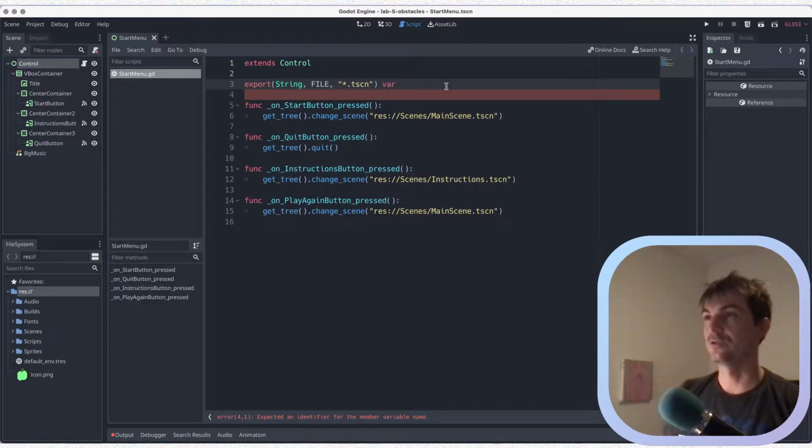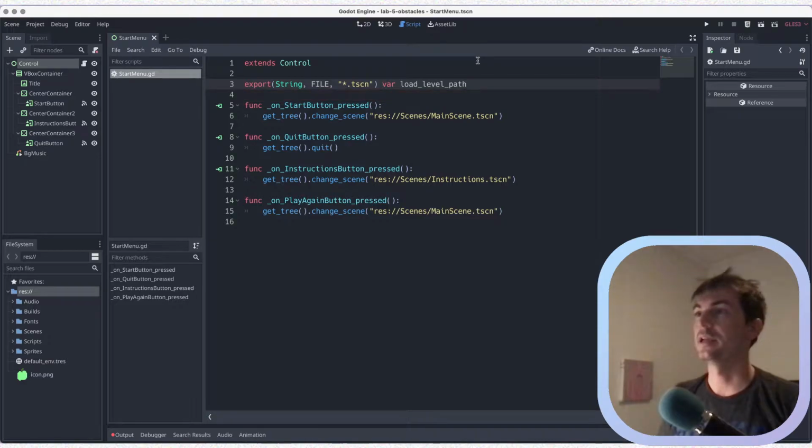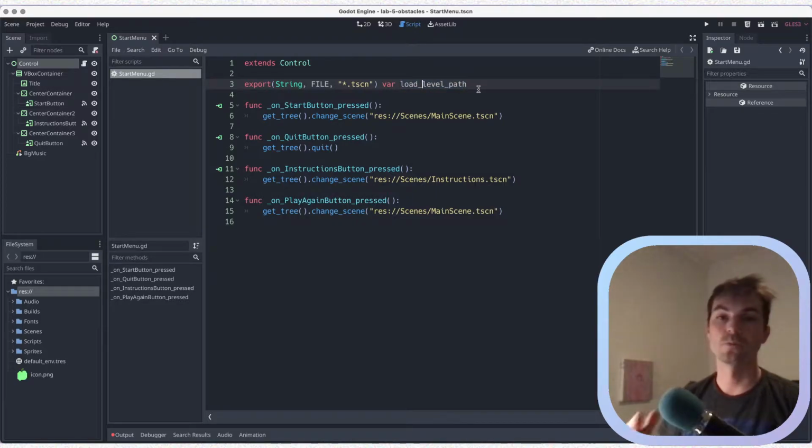So we create a new variable, var, and then we just have to give it a name. So I'm going to call this load level path. And in Godot script, we tend to name variables like this, where we use little underscores when we go from one word to the next to make it a little bit easier to read. Obviously, if this looked like this, you could read it, but it would kind of be confusing to look at. So we put little underscores here. There's different conventions in different languages, but this is the one that I've noticed in Godot.